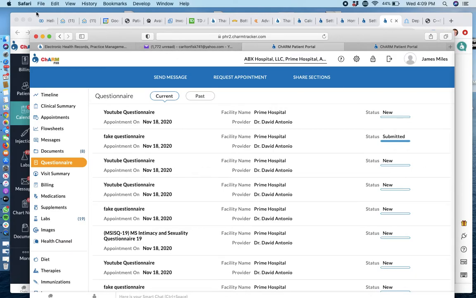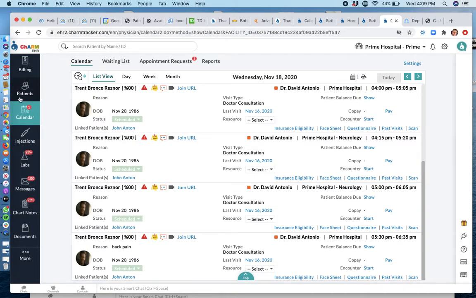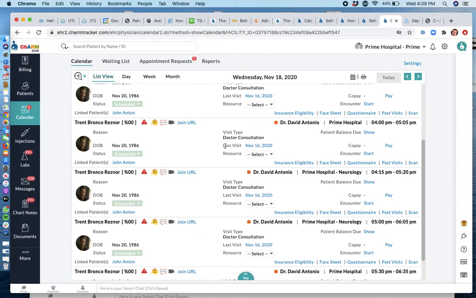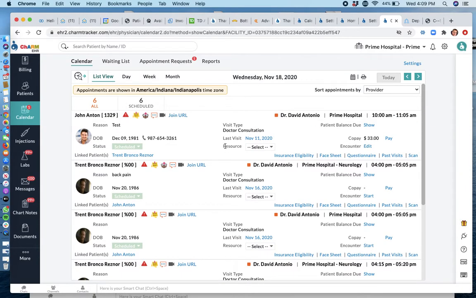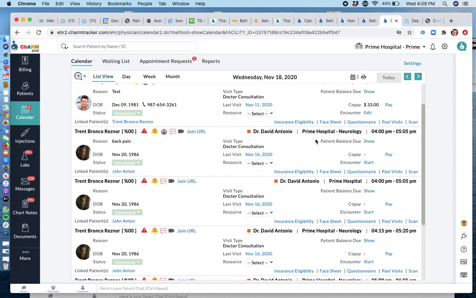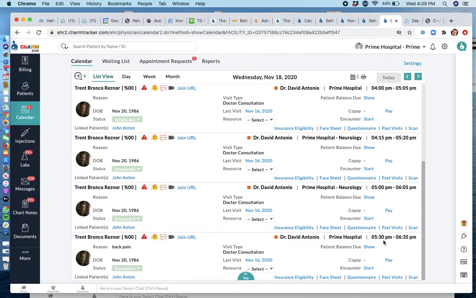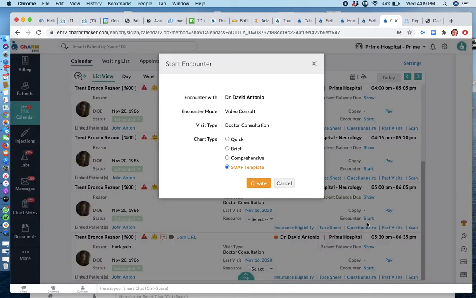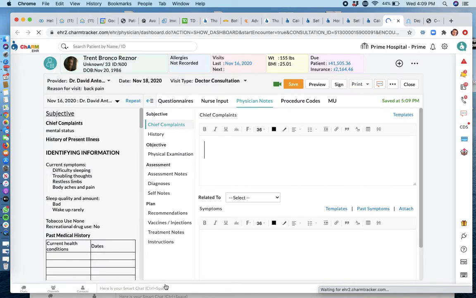So I'm going to go back to my Google Chrome, which is the browser that I'm using. And now what we're going to do is start the encounter note with Trent, and we're going to reconcile that fake questionnaire that the patient filled out into the encounter note. So there's Trent, there's that 5:30 that we just scheduled with him. Now we're going to click on Start the Encounter Note. We're just going to use a comprehensive note as an example, and we're going to click on Create.